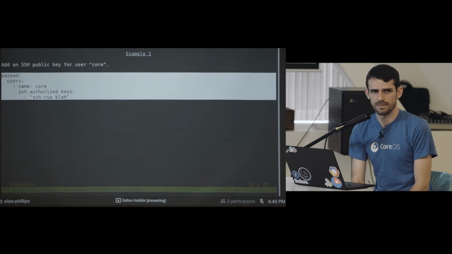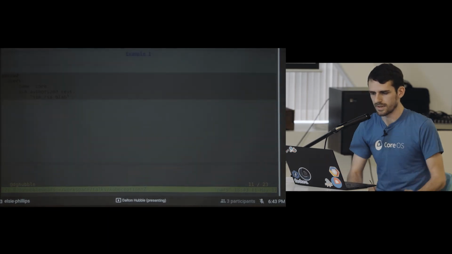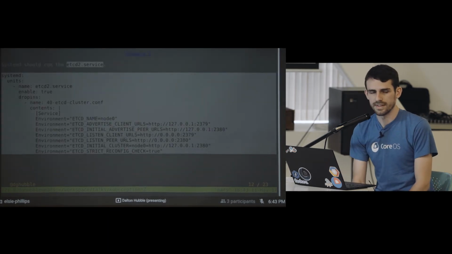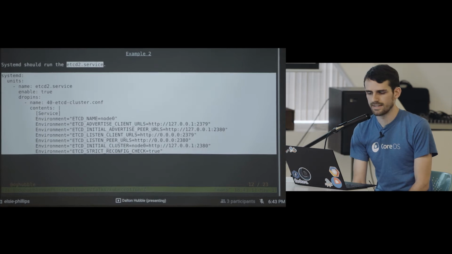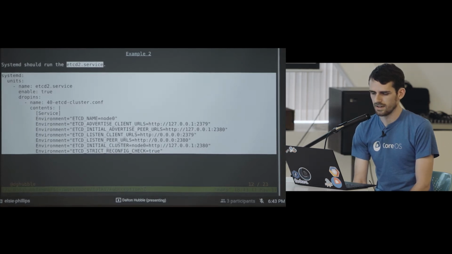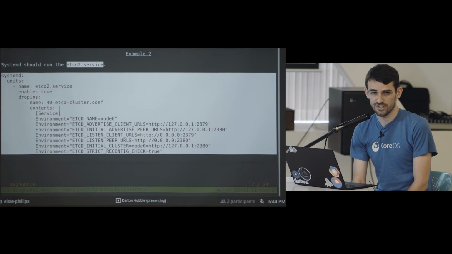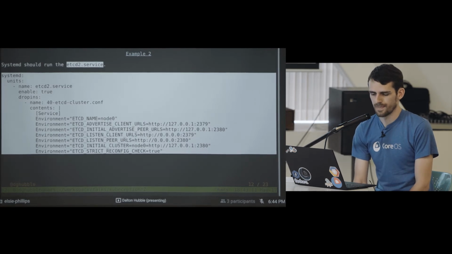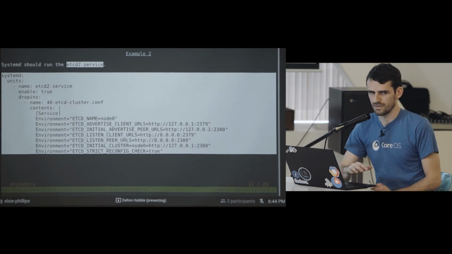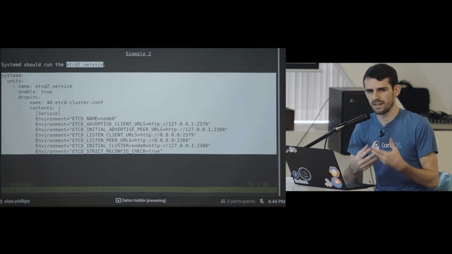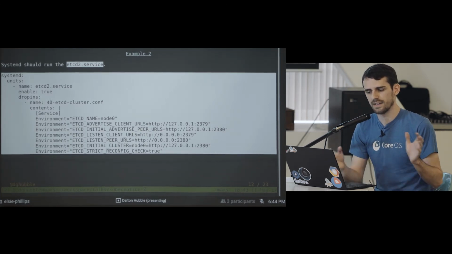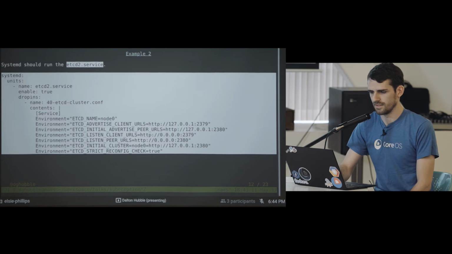Okay. This is a very, very minimal Container Linux config. It's saying basically for the user core, which is the default user on Container Linux, add this SSH public key so that I can get in. Or you could do something more advanced, like when this instance starts, please run an etcd2 service with all these environment files. And this is just systemd launching it. So you can use Container Linux to specify that your Container Linux VM should do virtually anything that you want it to do.